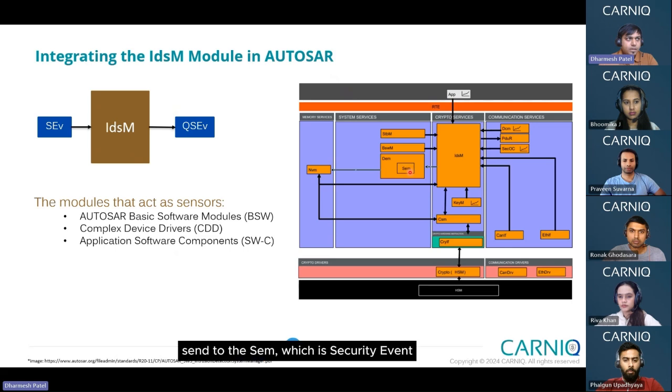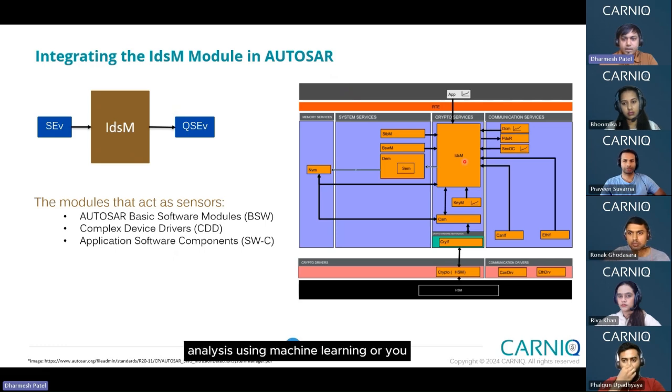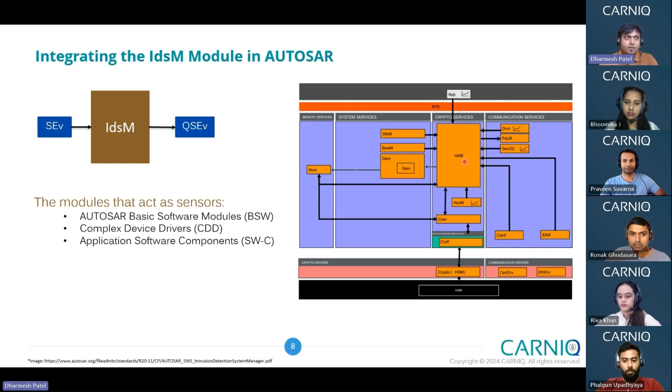If we decide that this security event will be stored in memory, then it will be sent to the SEM, which is the security event memory in the DEM module, and then transferred to the NVM, the non-volatile memory, for permanent storage. Later, for diagnostic purposes, it can be read. The other way, this needs to be sent to some other head unit with an external connection to the internet, where you send this data for further analysis using machine learning, or you have established a system in the backend where this data will be transferred and analyzed.